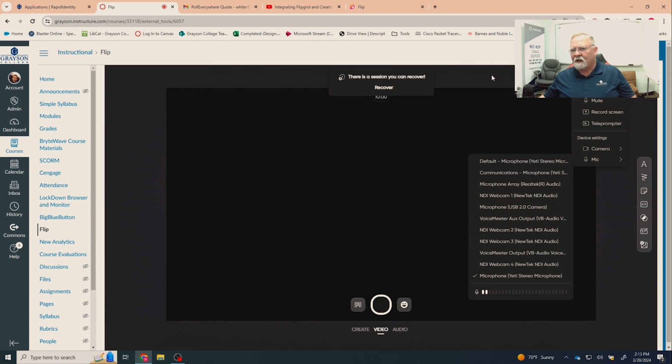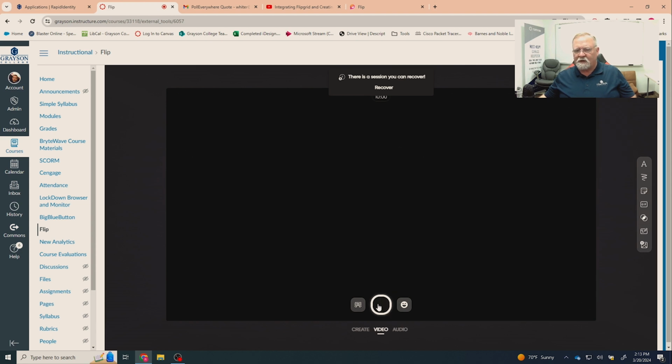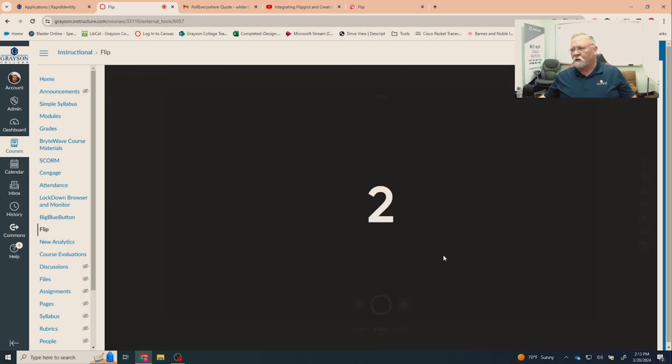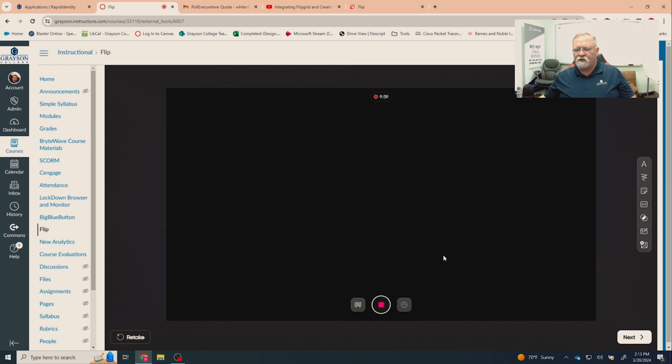And so at that point, you can add text, you can draw, you can add pictures and stickers and GIFs and things of that nature. You can add icons. You can add a backdrop if you want to have a virtual background. Once you have your video set like you want it, then click on the record button. You'll get a countdown, and you'll be able to record.